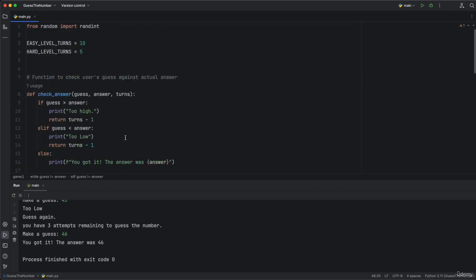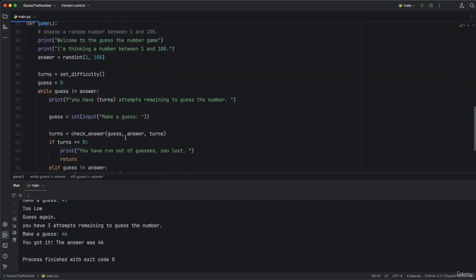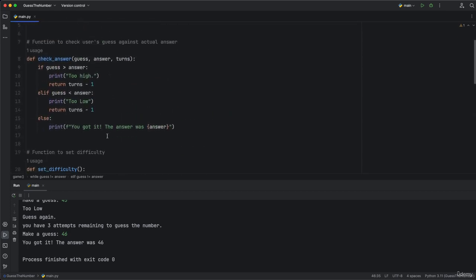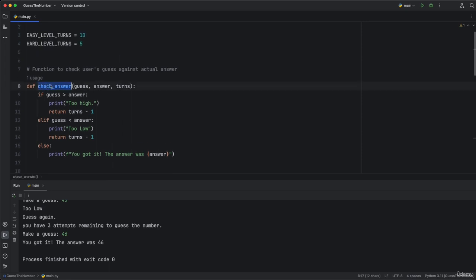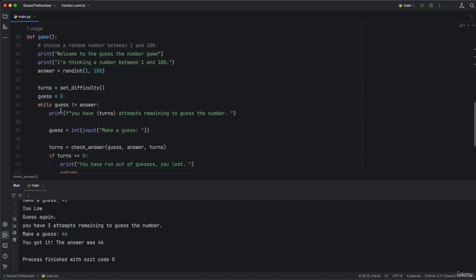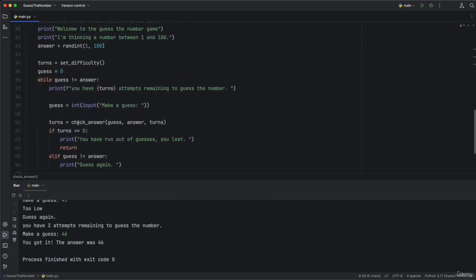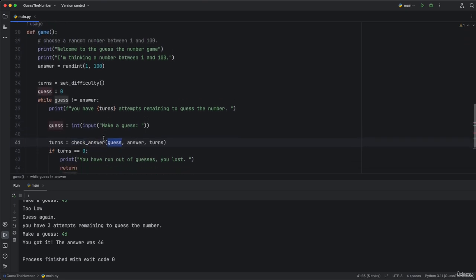So just like that, we created 3 functions, and they include pretty much everything we need. Let me go over this real quick. This one is going to check the answer, and you've got 3 inputs, so that we can call this later on.